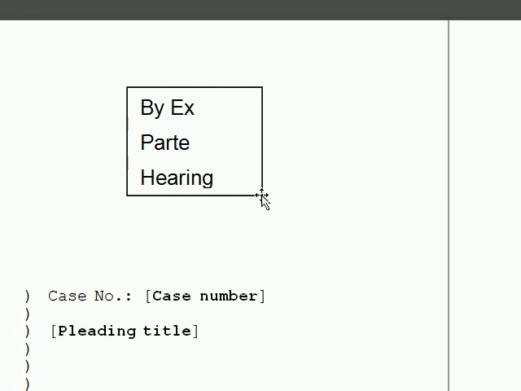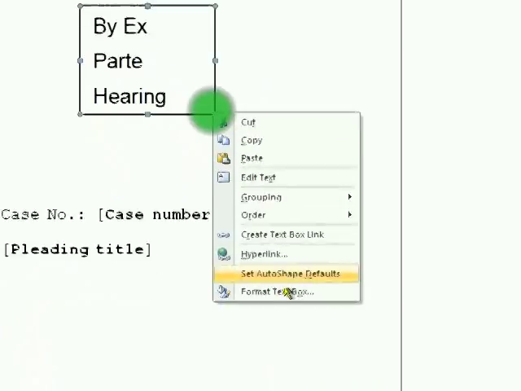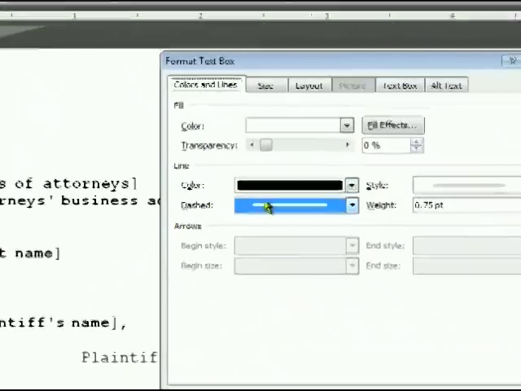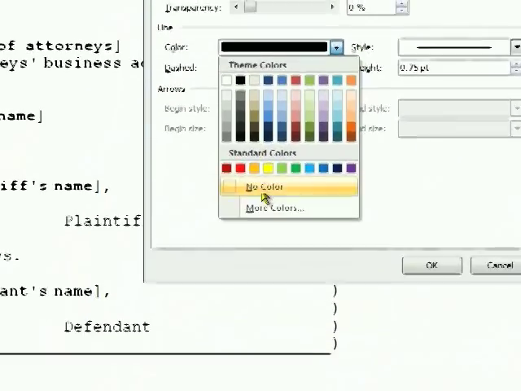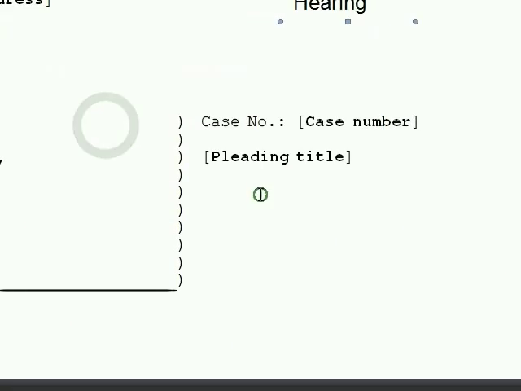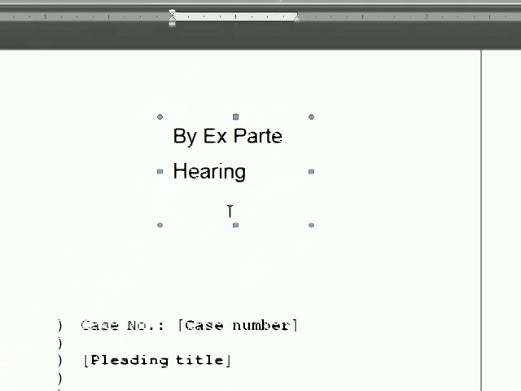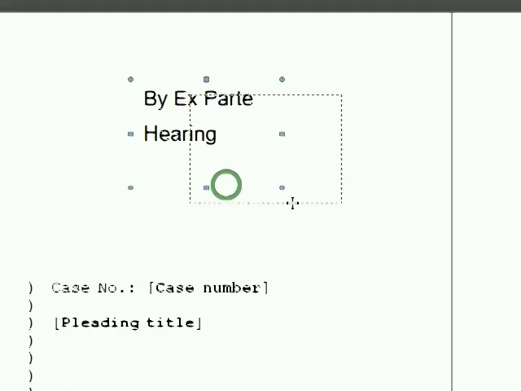So when the mouse pointer becomes the crosshair, just right-click on that and go to Format Text Box, and then go into the line here. The color line right now is set to black. Just set it to no color. And then there you have it, a blank text box that you can move around on the page.